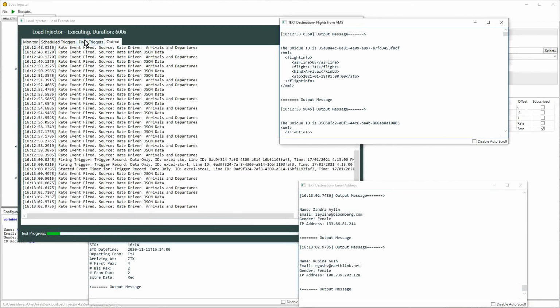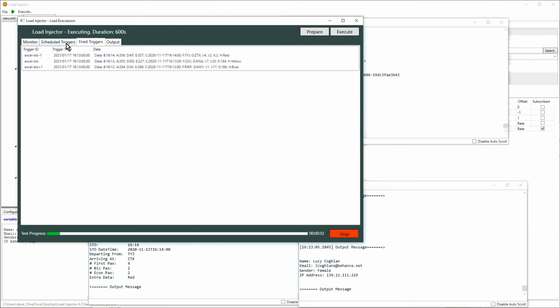The execution will continue to run until: 1. The configured execution time is completed. 2. There is no further source data available, or 3. Until the execution is manually stopped.